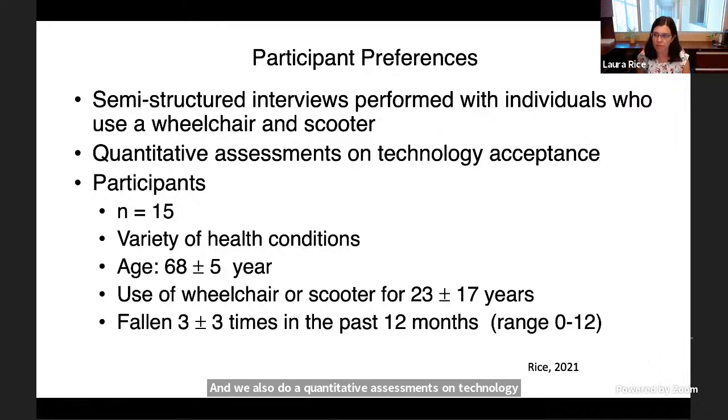So we had 15 participants in our study, living with a variety of different health conditions. Individuals were almost 70 years old and had been using a wheelchair for a long time, on average about 23 years, and had experienced an average of 3 falls in the past 12 months.